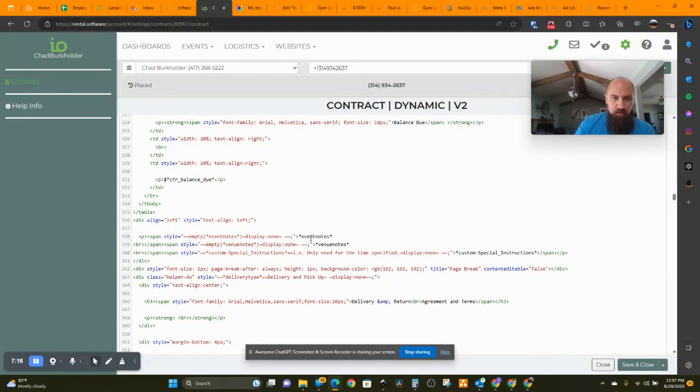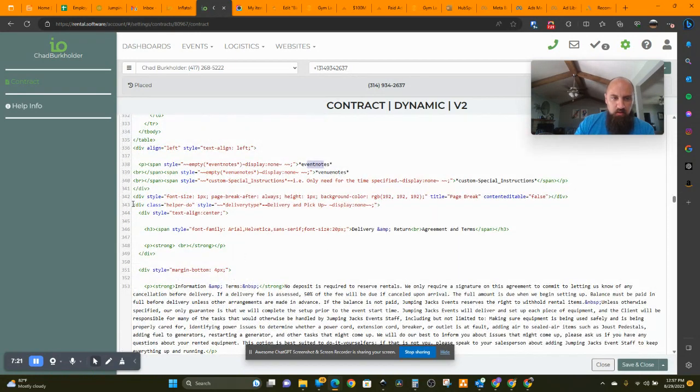Okay, so I'm at the bottom of my contract. I know that I'm at the bottom because I have event notes and venue notes. And right here, I have a div. You see it says the class is helper do, but there's no period because the period is for the CSS. And then a style is this equation here. It says if, that's how it starts, if this variable, because that's what the IO says is a variable, equals, and we're using two equals, this delivery type, because that's what this variable is going to display. Then we're going to do this. And just leaving a gap there means you're going to display it.